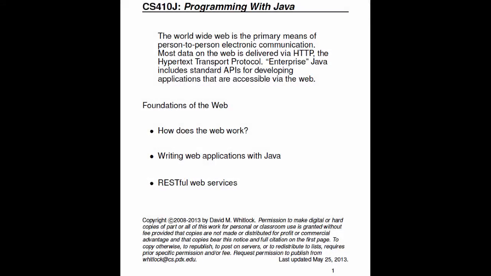Welcome to Advanced Java Programming at Portland State University. In this screencast, we're going to talk about the foundations of the web and how to work with the web and develop web applications in Java.